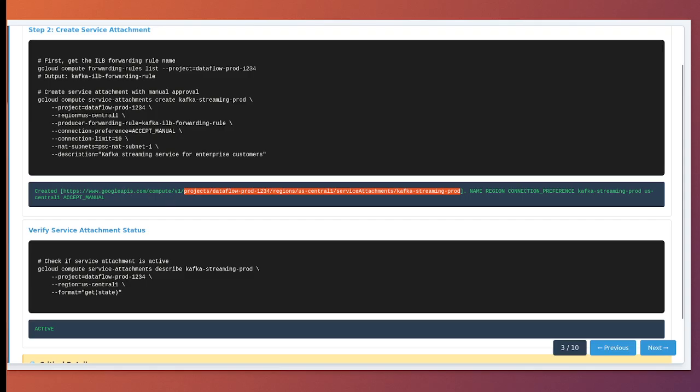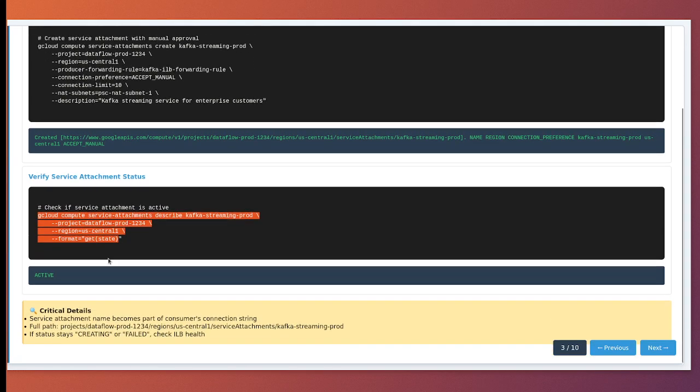After creation, Sarah monitors the service attachment status. It should show as active within a minute. If it stays in creating or shows failed, it usually indicates issues with the underlying load balancer. She verifies the ILB is healthy and has active backend instances before troubleshooting further.